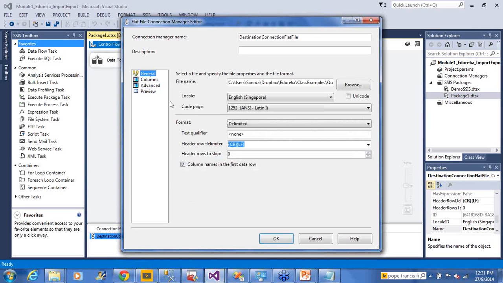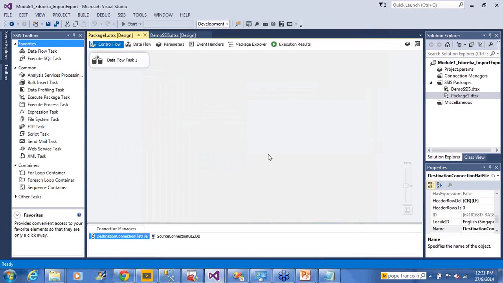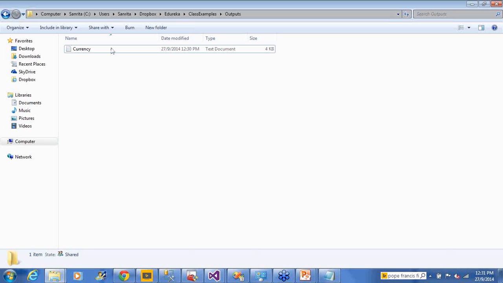We have given a tab delimiter as the column delimiter, right? That's why for every column there is a tab delimitation. So this is the tab. The data is getting loaded in this file. This same data is present in the SQL Server currency table, right? And the same data is getting loaded here.